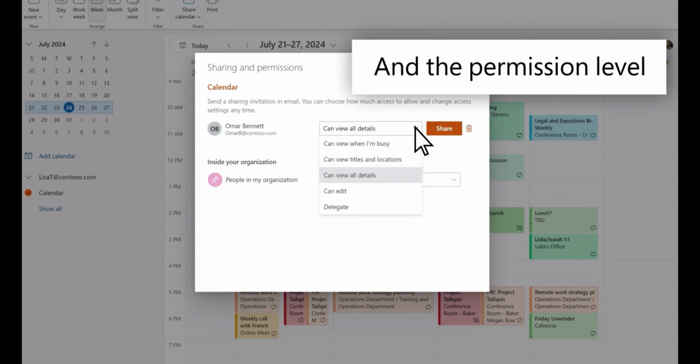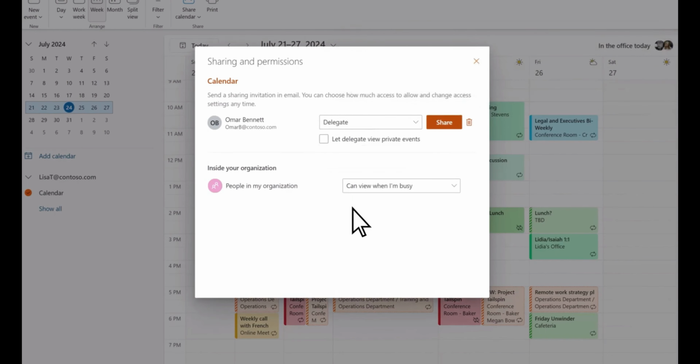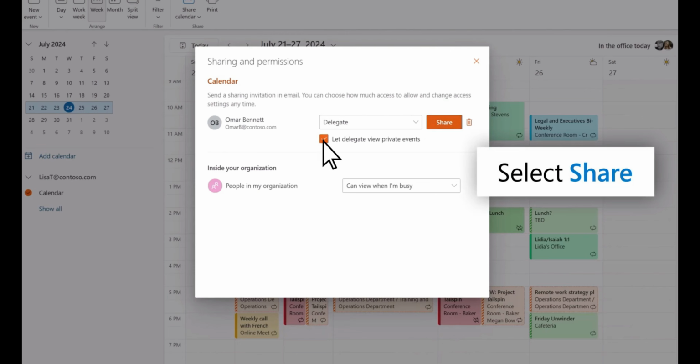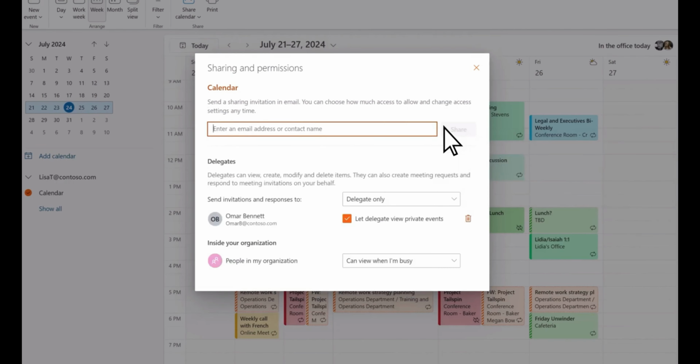Select the level of permissions, including delegating your calendar. If you delegate your calendar, you can choose whether that person can also see information about private events. Once you are ready, select Share. Your calendar is now shared with the people you selected.